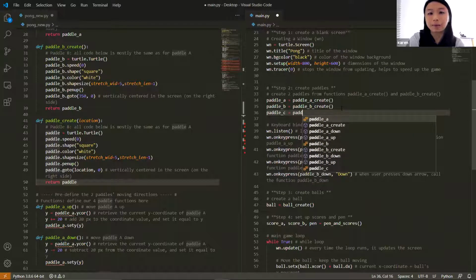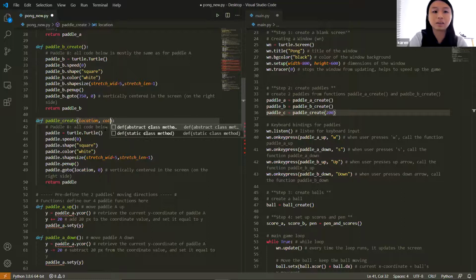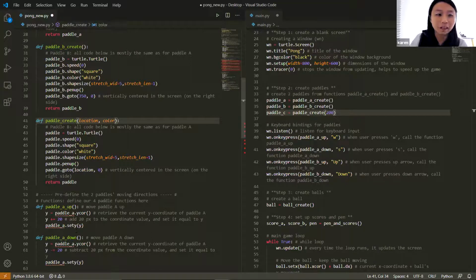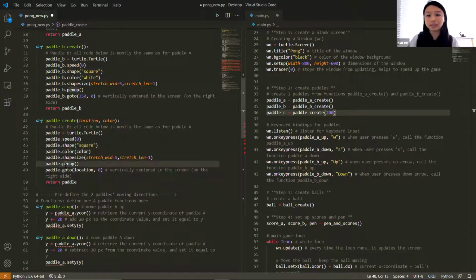and then you can type paddle create, and then put in a location, let's say 200. Like you want to set it as 200. So this is how you create multiple paddles with the exact same setting, with only one or two variable changes. If you want to change it to a different color, you can create a variable color and then change it to color. So that's how you do it.